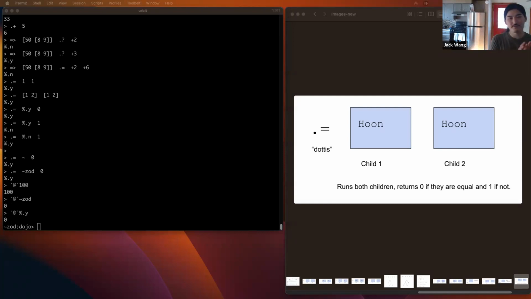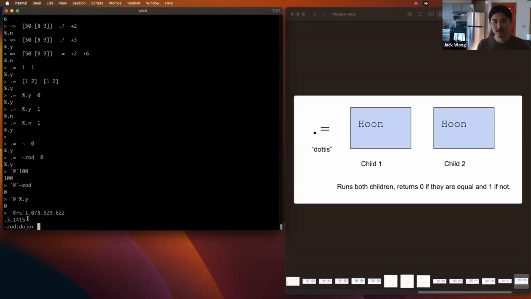We can represent fractional numbers with the aura @rs. So for example, I have this big number. I'm going to cast it to an @rs, and what do I get? I get .3.1415. So fractional numbers in Urbit always start with this dot to differentiate them from whole numbers. I'll put that in the chat as well.